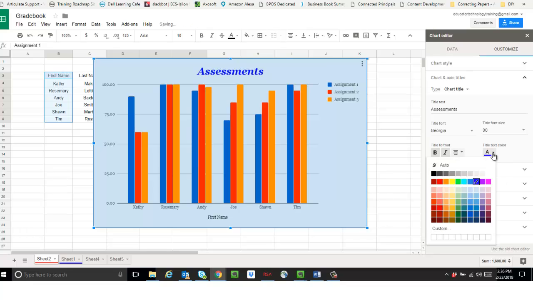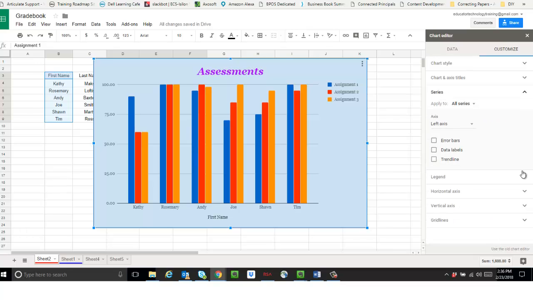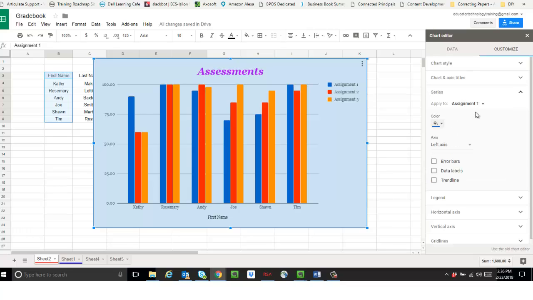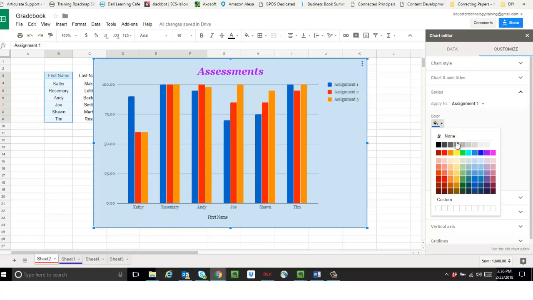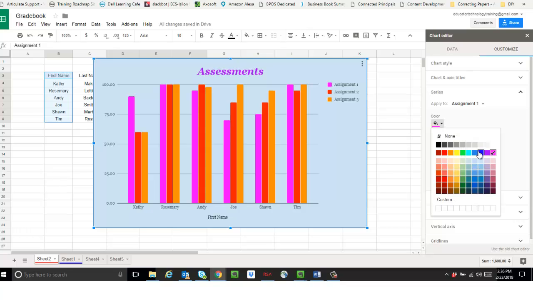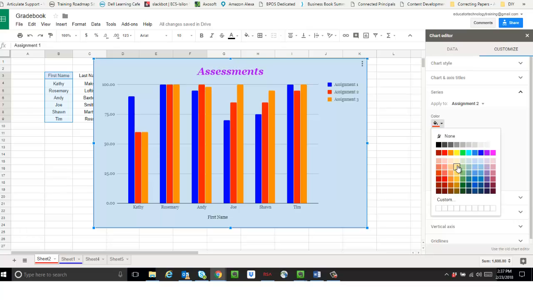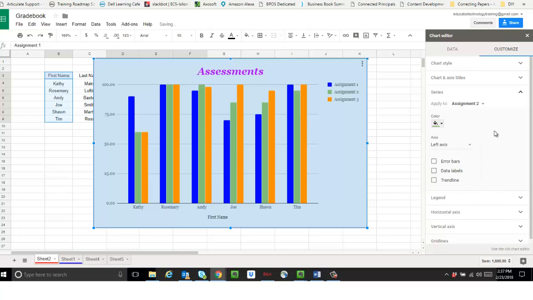Maybe say blue or purple. All right, then we have our series. Under the series, say apply it to all series. But we can change, say if we want to change the color of assignment 1, we could change it to pink. That doesn't look too good. But anyway, that's how you could change the different series. So you can play around with that and choose different colors.